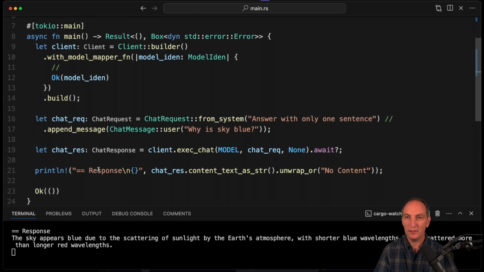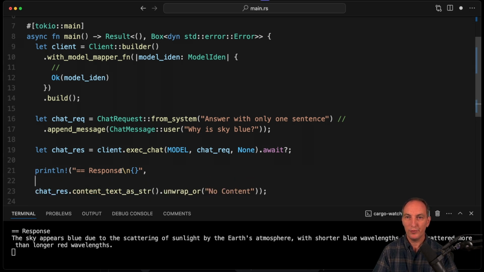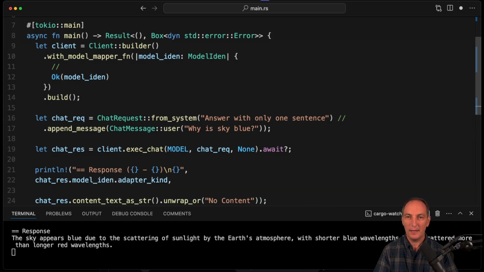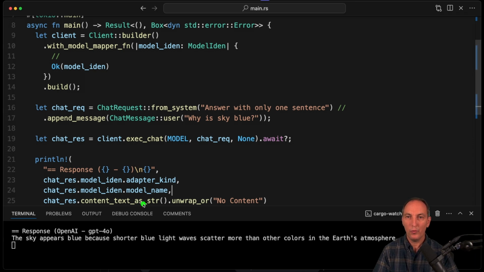Now, we don't see here the model response. The cool thing here is that now that we have the model identifier, we can actually print the adapter, and we're going to put a model name like that. So that will be chat response, model identifier, and then that will be the adapter kind. And now the response, model identifier, model name. Press save. And now we have the real model adapter and the model name that was resolved at the time of the execution of the chat request.